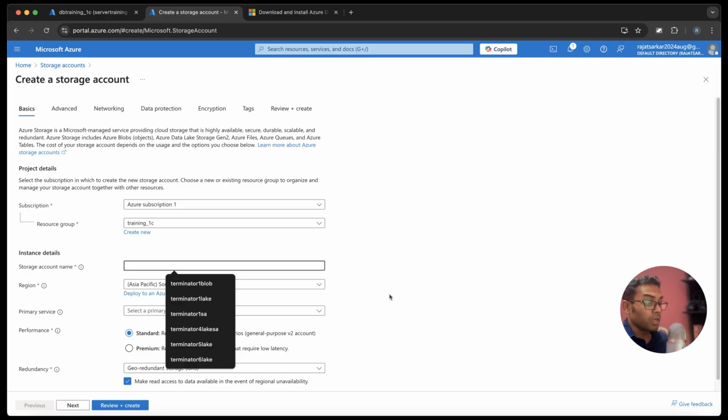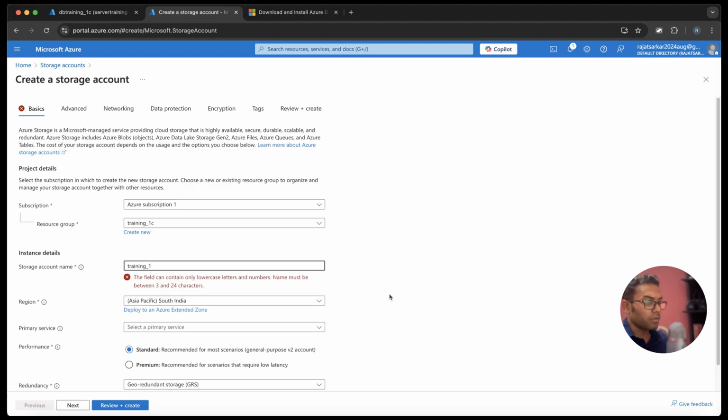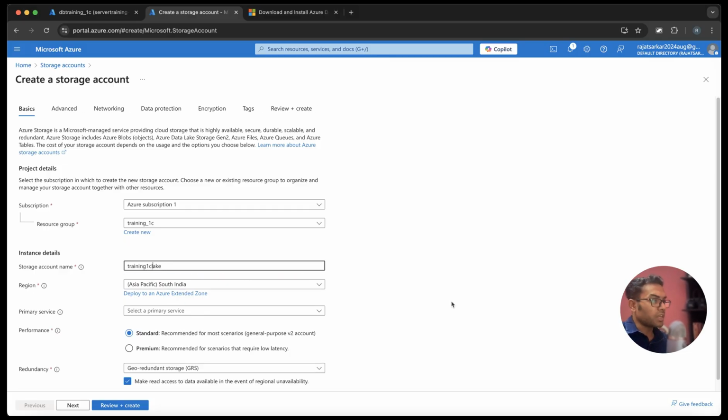Now whenever I'm creating a storage account, since I'm going to create a data lake, let me put training 1C lake. I'll put 1C and then lake. So in that way, I think it's going to be all hyphen here. The field can contain only lowercase letters and numbers. Name must be between. So there is no such thing. Okay, 1C lake, that's the name that I've given.